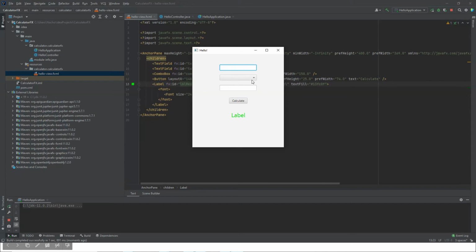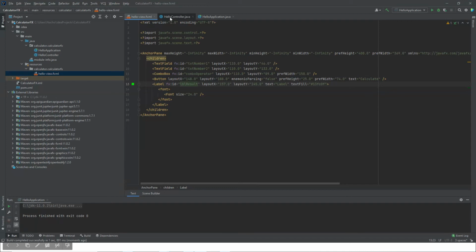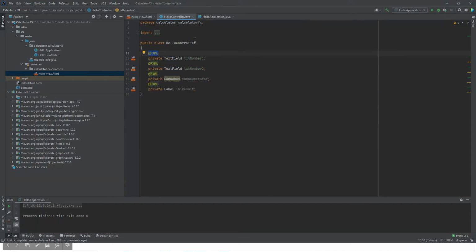We could, for instance, populate this combo box with the default options, the 4 default arithmetic operators. In order to do this, we have to initialize our controller. So we need to make the controller implement the Initializable interface.